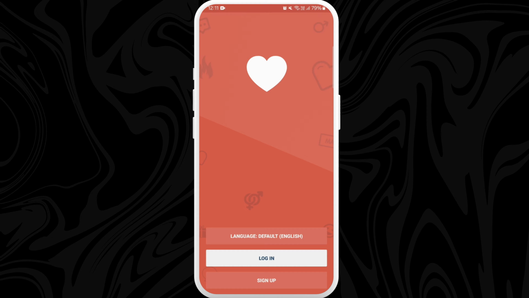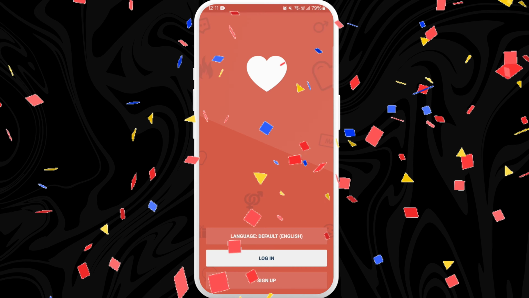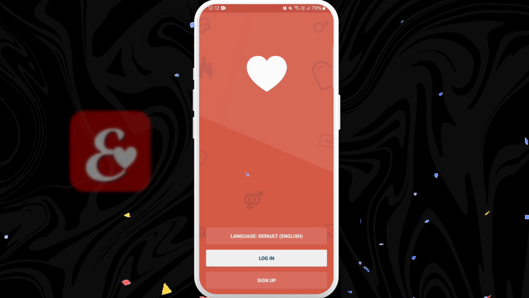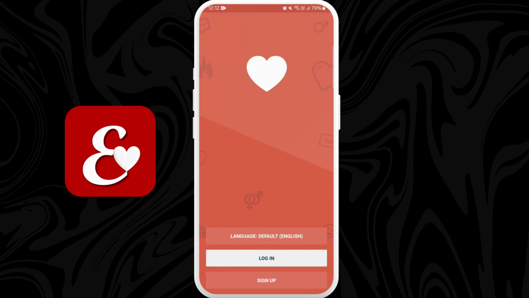From here, if you already have an account, you can log in using your credentials. If not, you can sign up for a new account. And there you go, you've successfully downloaded the Eskimi dating app on your smartphone. You are now ready to start meeting new people on this app after you log in.